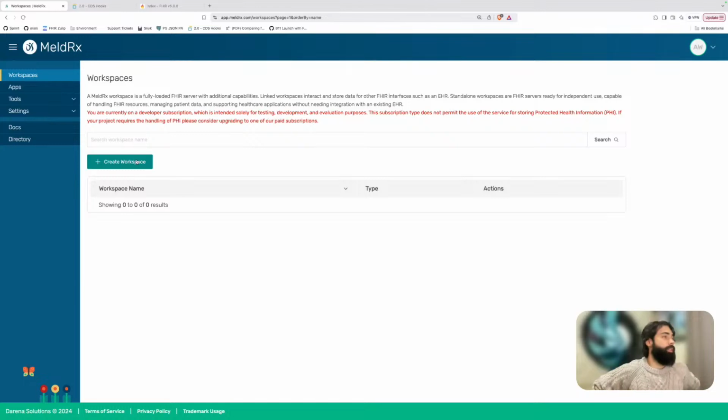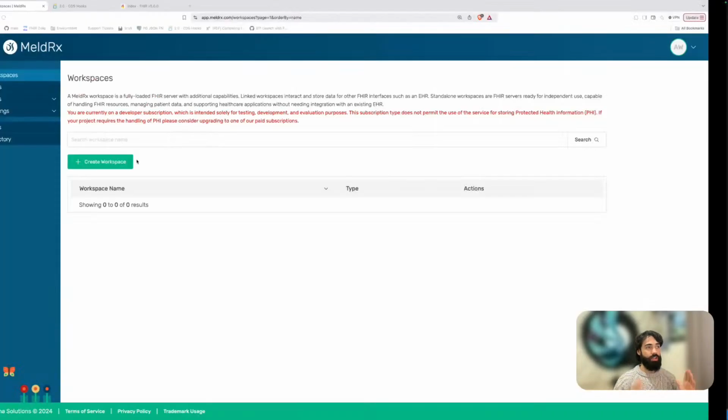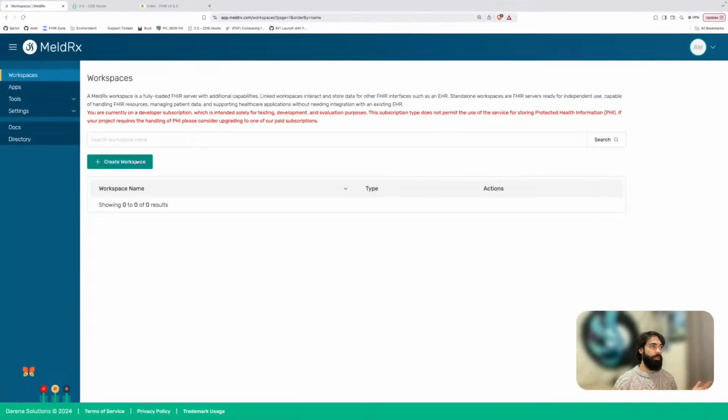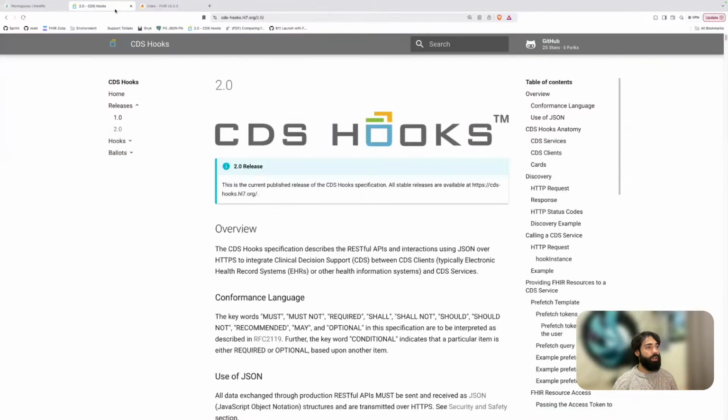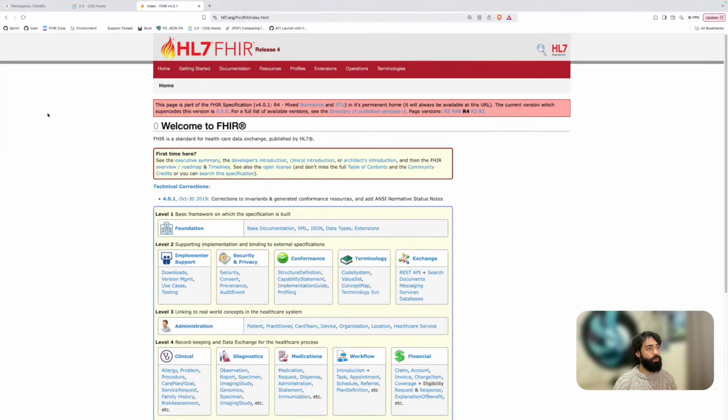Awesome. Okay, so I'm going to start with the simplest thing. I do have VS Code open. I'm not going to be writing code just yet. I'm just going to explain a little bit on the MailDirect side what is happening. If you don't have it, it will be quite handy to have the CDS hooks specification open. I'm going to be referring to it just to explain where I'm getting this information from. And I'm also going to have the FHIR specification open over here. Probably want version R4 as well.